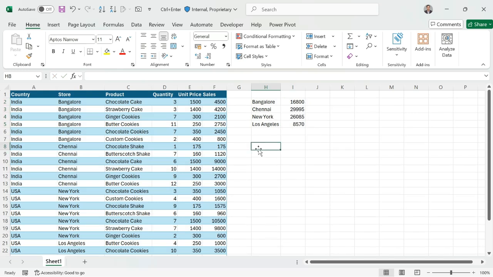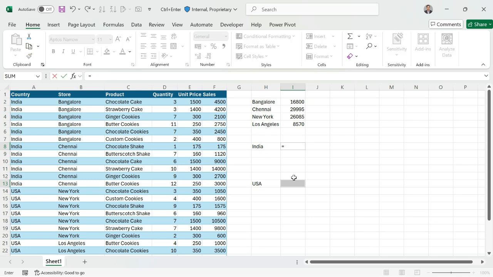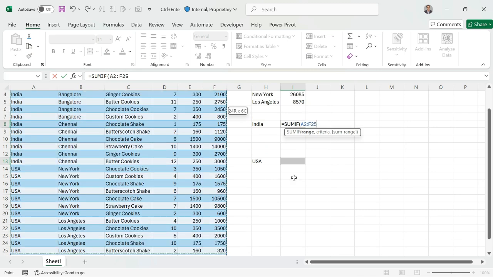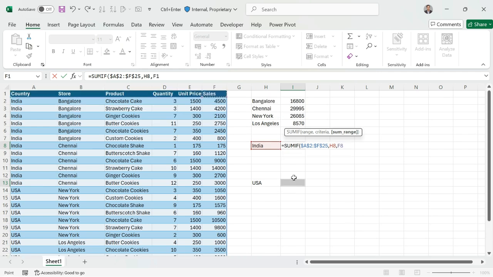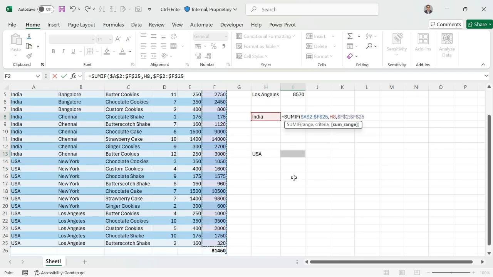Taking it a little further, assuming that the cells are not very adjacent or are scattered across in here, I will do the same thing, right? I'm going to select these two cells, non-adjacent cells, to be precise, and try to use the same formula. I want to know what my sales are for each country out here. So I'm going to select my data range, my criteria, and my sum range as well.